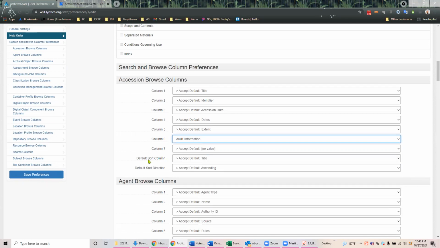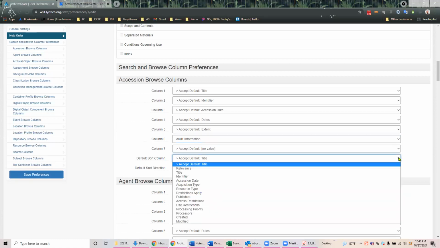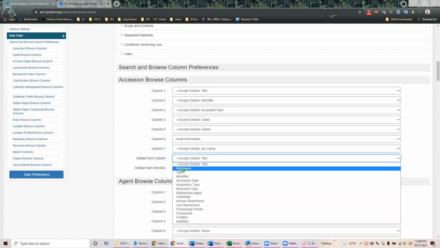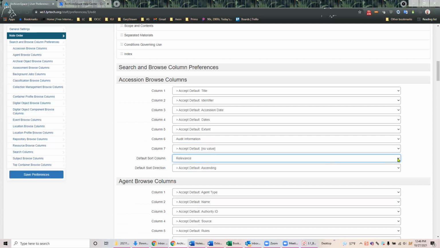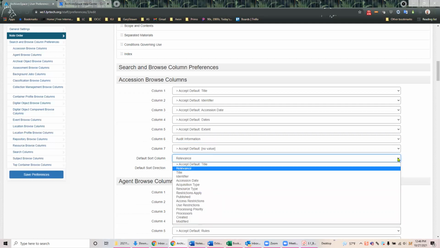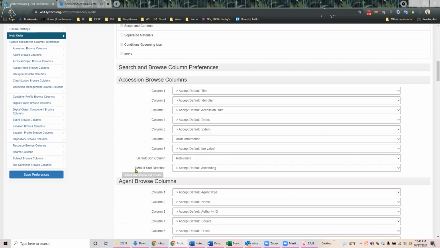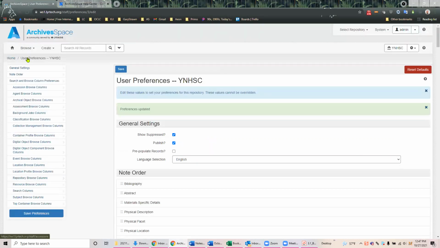You could also set the default sort column. So when you do a browse, the records are going to be arranged in title order in ascending direction. If I would rather, when I call up the session records, they be in relevance order, which makes no sense because you haven't done a search, but trust me, it will be different. I could do that. So default sort order relevance, and then I save these preferences.